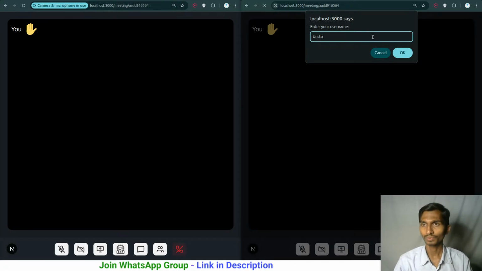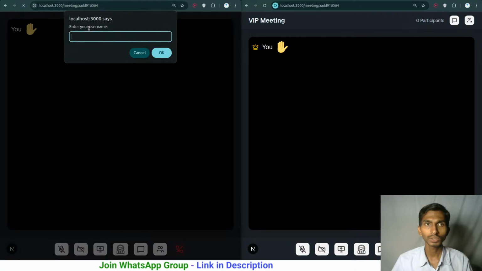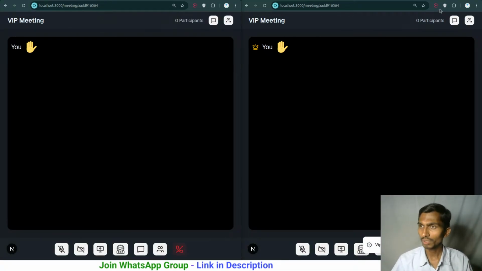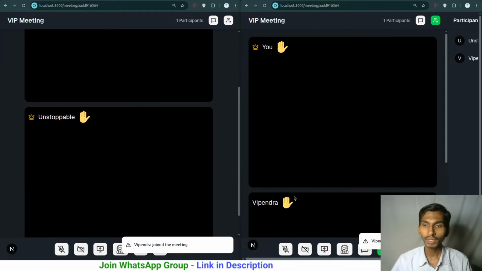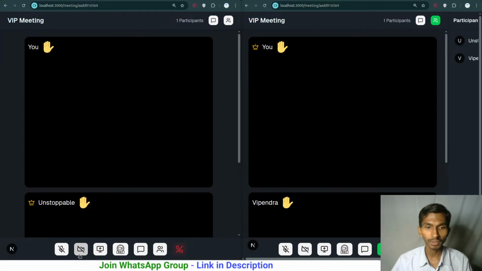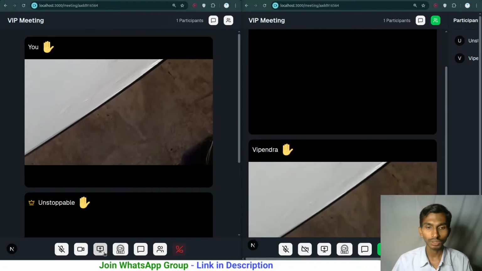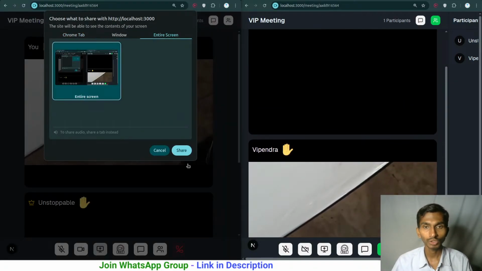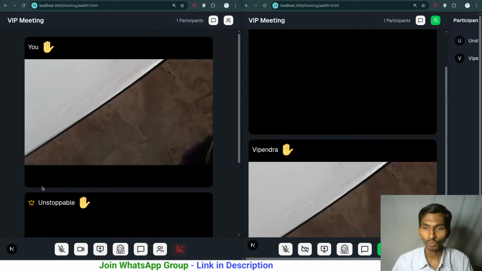First one is gonna be Stopover in the meeting. Second one is gonna be Vipendra in the meeting. Vipendra wants to join the meeting. I'll have to allow from here. So let's simply click on allow. And right now I allowed it. If I click on the camera right now, it is working. And apart from this particular thing, if I share the screen, in that case, let me share the entire screen. So even this particular thing is working. So no need to worry about this.